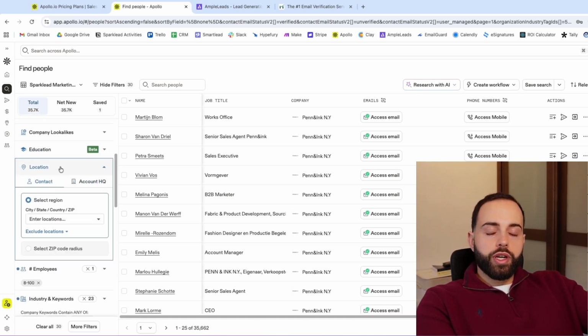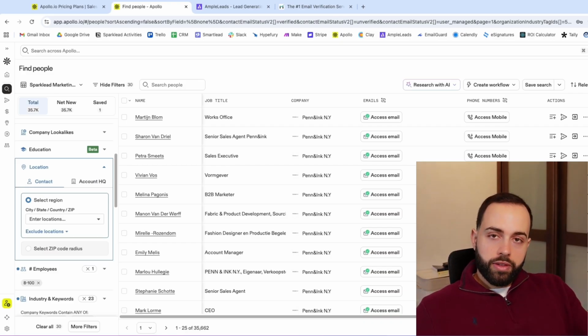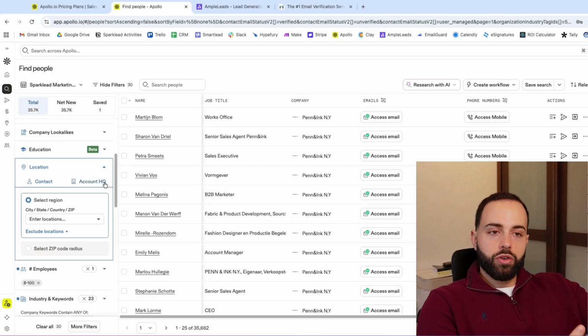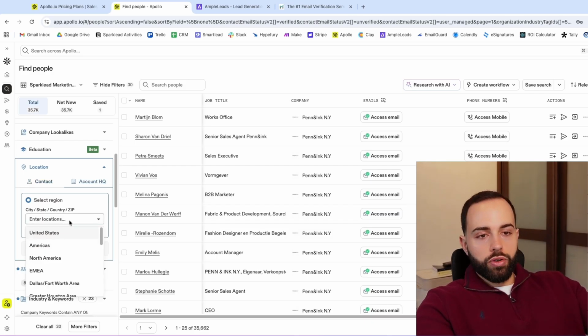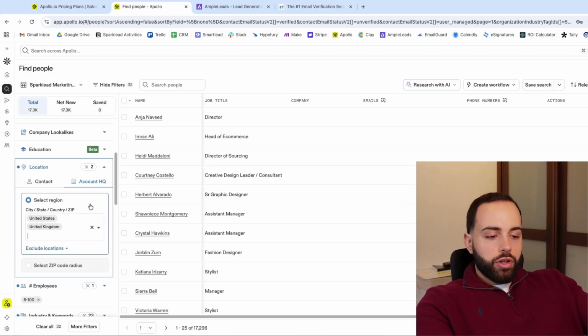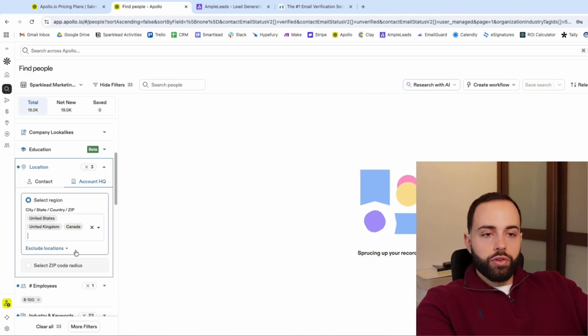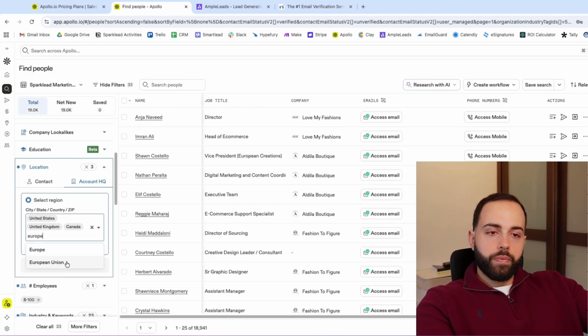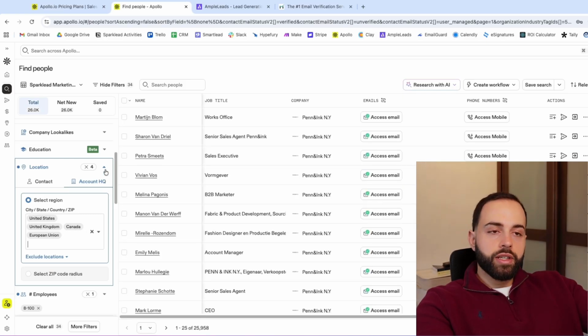The next thing we can do is we can go to the location. So you could filter for location on 2 levels. You could either go for the contacts locations where the actual prospect is located, or you could go for the account headquarters. So I'm going to go to the account headquarters. I'm going to do the United States. I'm going to do the United Kingdom. I'm also going to do Canada. And then we can also do the European Union. Okay, so these are typically English-speaking countries. And as you can see now, we have 26,000 prospects.